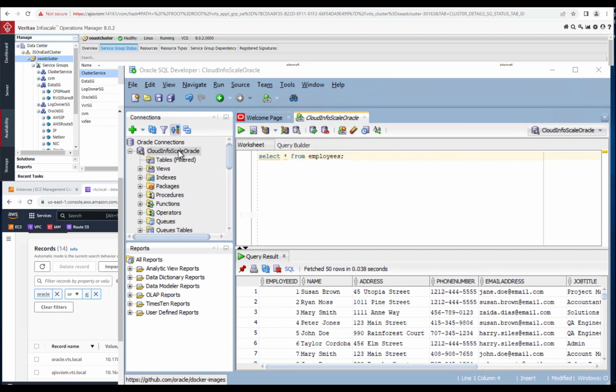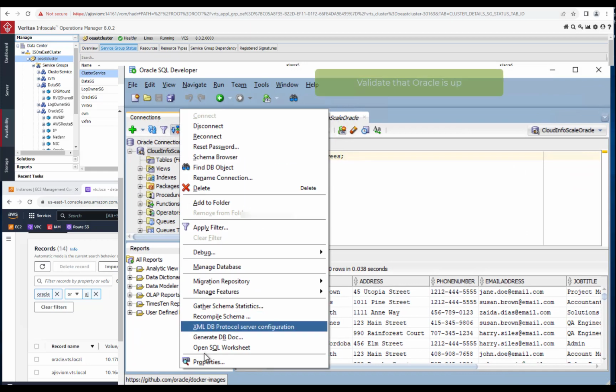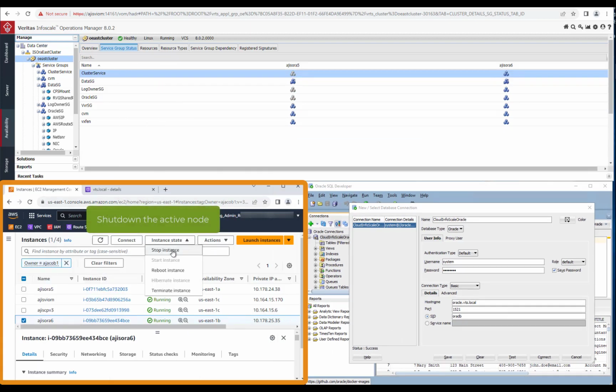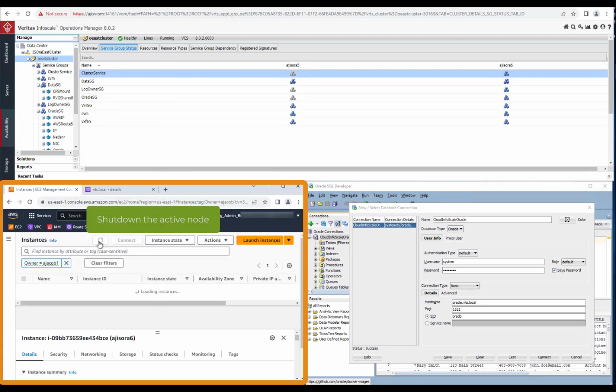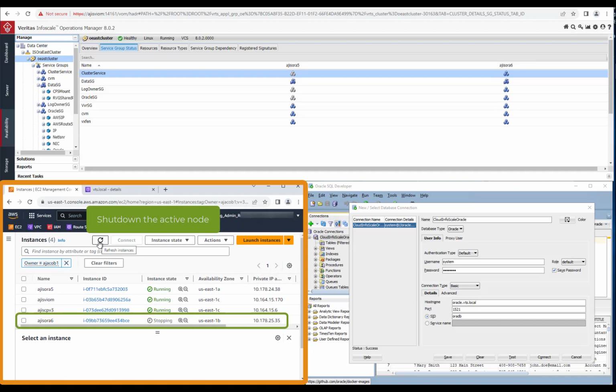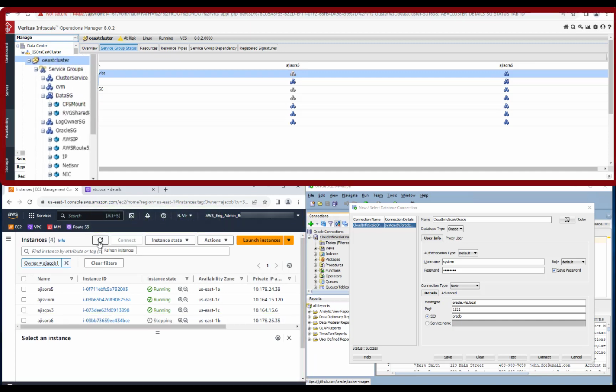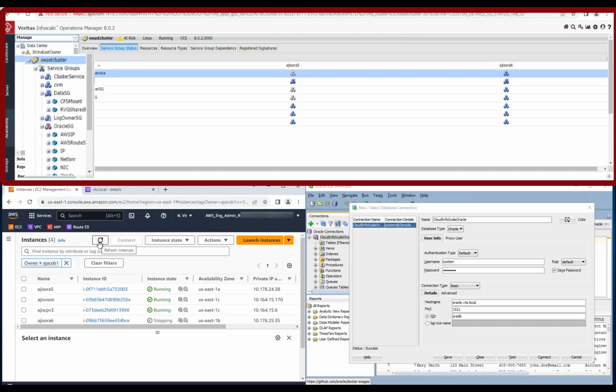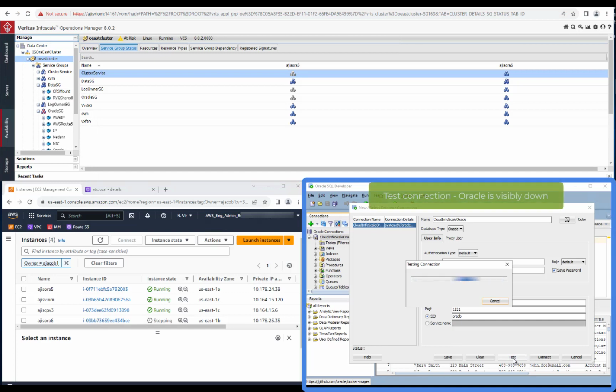From the Oracle SQL Developer application, let's verify that the Oracle database is up and running. Now I will shut down AJ Azora 6 via the AWS console. Once Veritas Alta Enterprise Resiliency detects that the node AJ Azora 6 is down, it will begin to mark some services as faulted and start to fail over to the other node, AJ Azora 5. Testing the connection again via Oracle SQL Developer, we can observe that the database is visibly down.